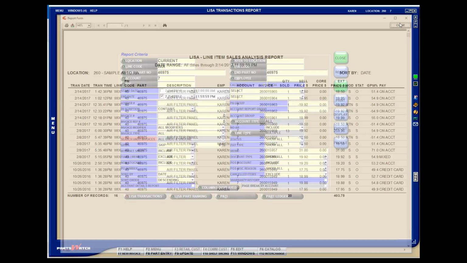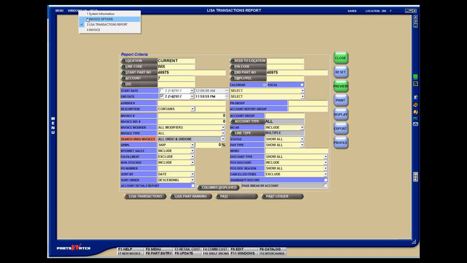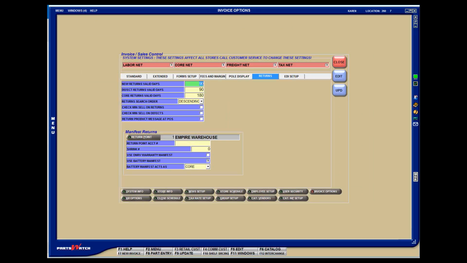Now let's look at some options that impact returns. In Controls, Store Invoice Options, Returns tab, we have a New Returns Valid Days field. When a return is done, the system will only go back that many days to find eligible sales to be returned against. The Return Search Order dropdown controls whether to return against the oldest or newest sale first and which order to display the sales at point of sale.